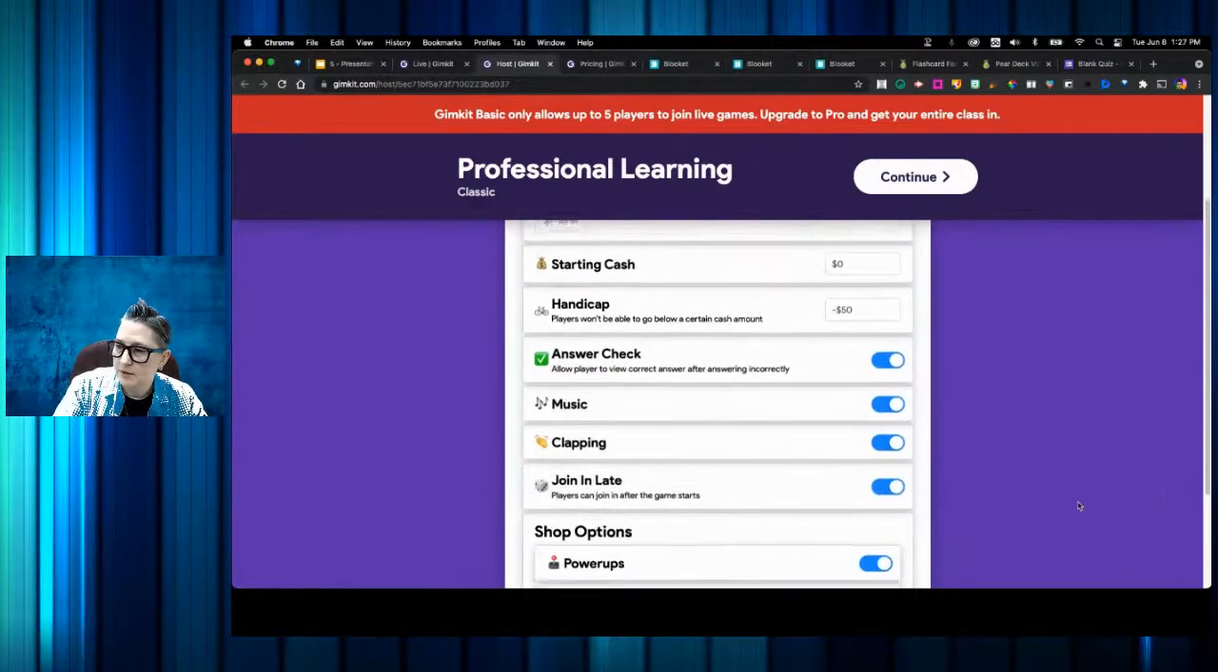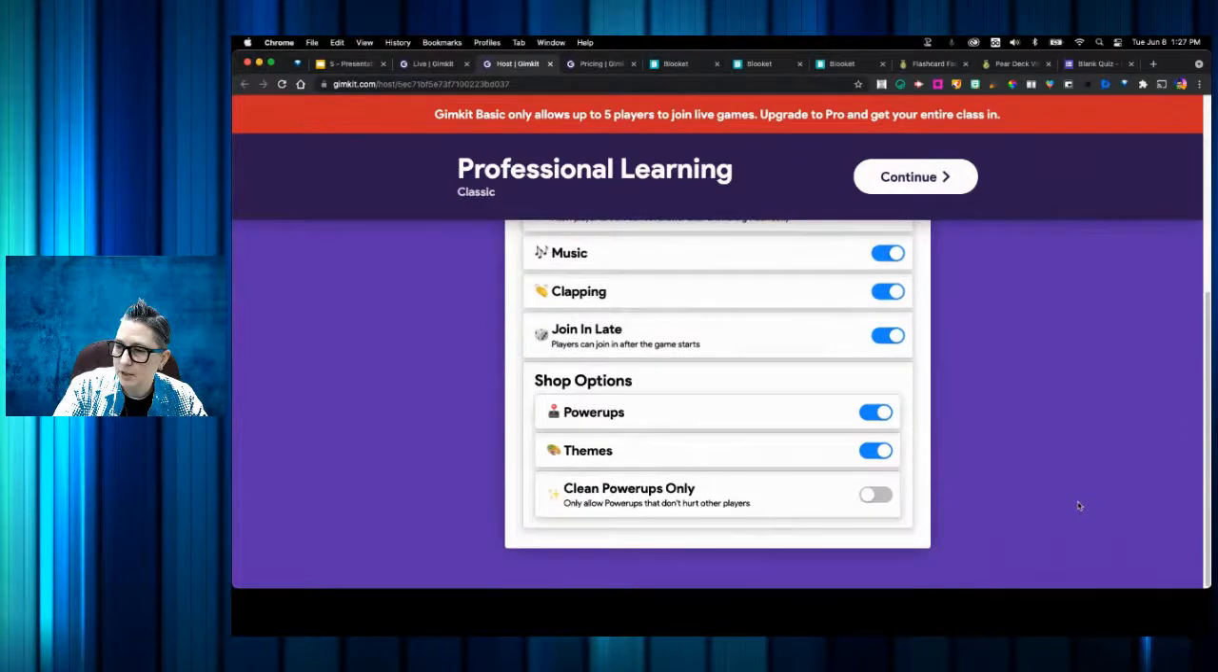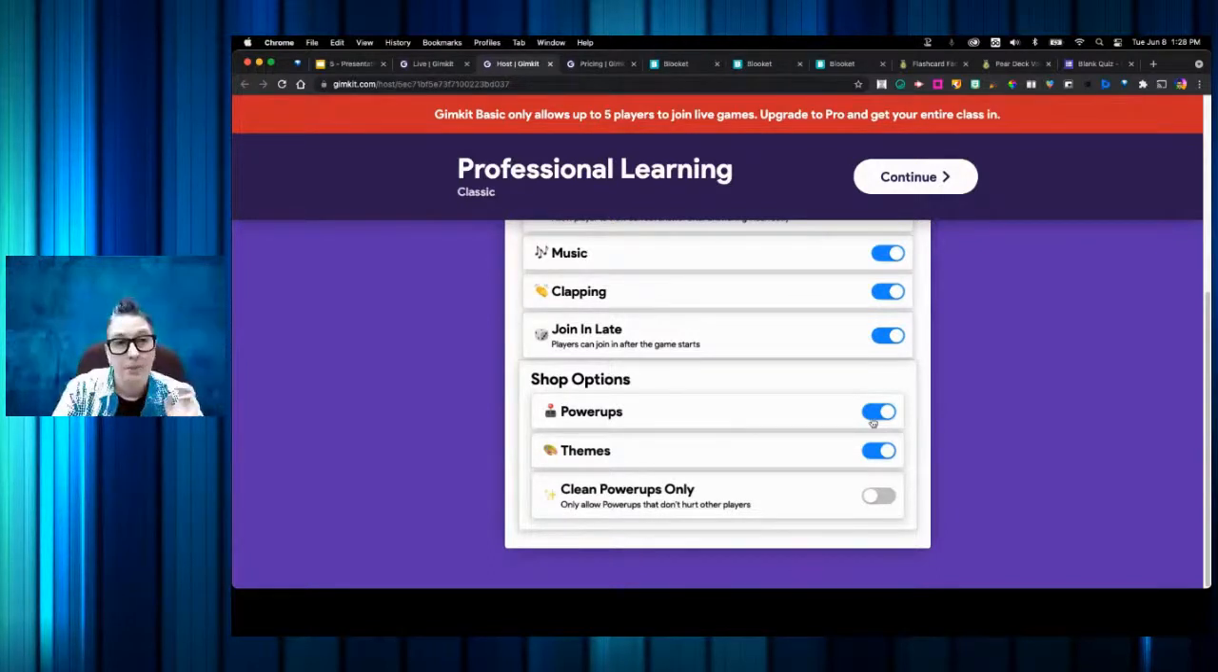So I can set these up. I can choose my theme. I can power up, and that's where kids really love that they're earning money and they can use the money to buy from the store and buy power-ups and things like that.